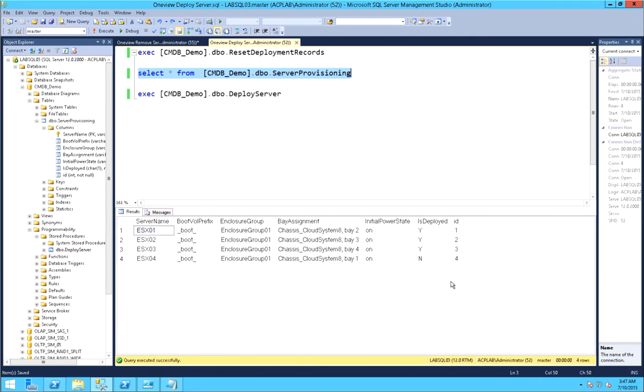Here you'll see my SQL Management Studio displaying the contents of a configuration table. It's got a server name, boot volume name prefix, enclosure and bay assignment, startup power state, and a flag for the deployment status. The record with N for the deployment status is the one that we're going to read from the database, and we'll use that data to deploy onto a server blade.